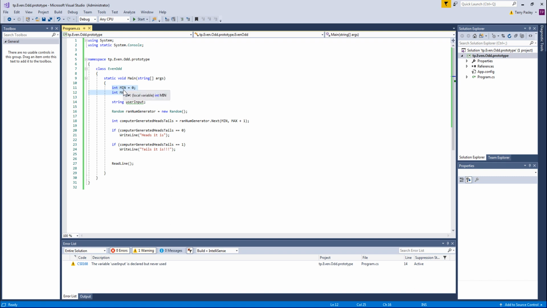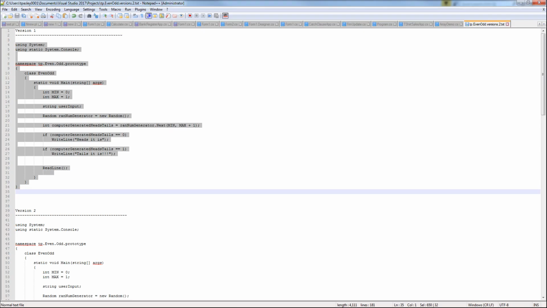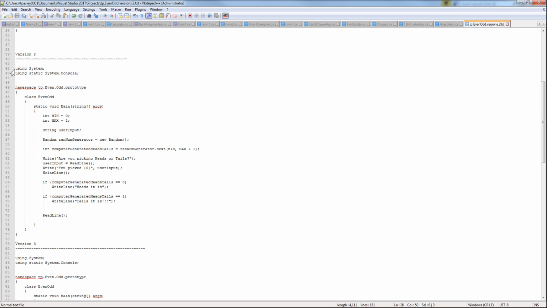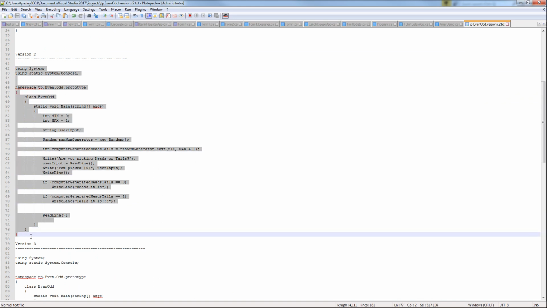So I feel pretty good about the part of my program here that's going to use the pseudo random number generator to generate either a 0 for heads or a 1 for tails. Now let's look at adding some functionality to this. So I'm going to go to my version 2, and we'll copy it over and talk about it.